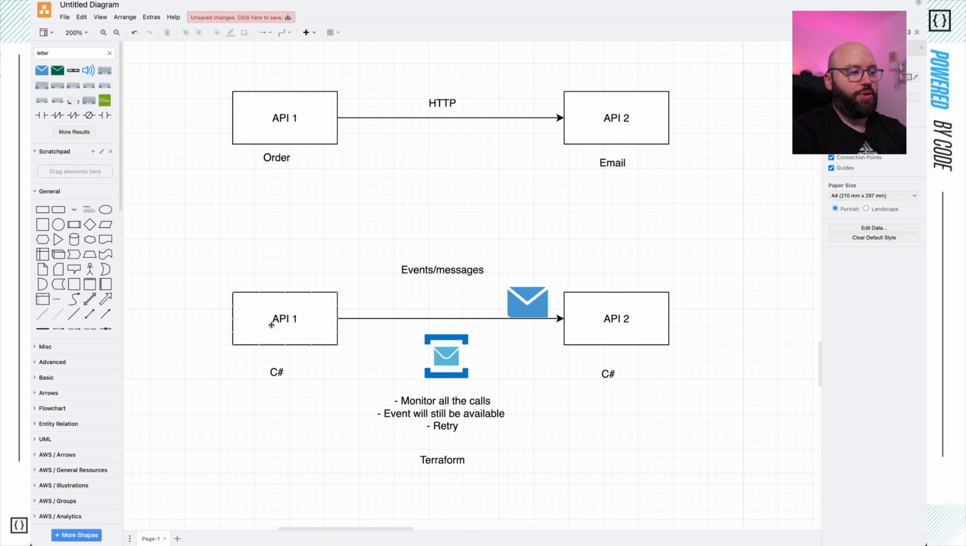So what we're doing here is removing the responsibility from API 1 to manage all of the connectivity with API 2. All it needs to do is put a message on the queue. Let's say I have 4 orders coming in, so I can have 4 messages coming in. And the API will put 4 messages on the queue for API 2 to pick up.